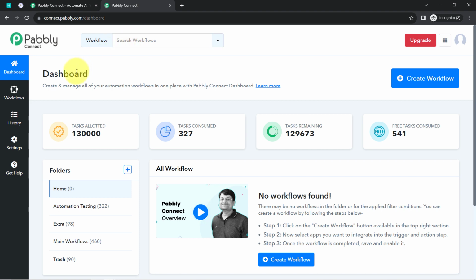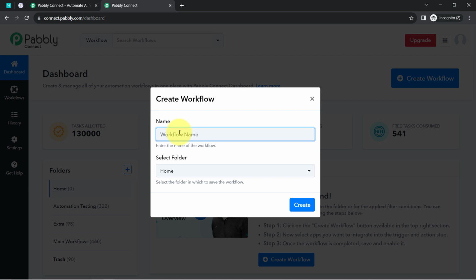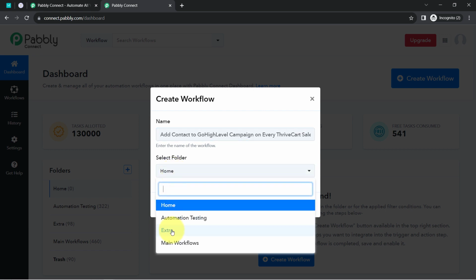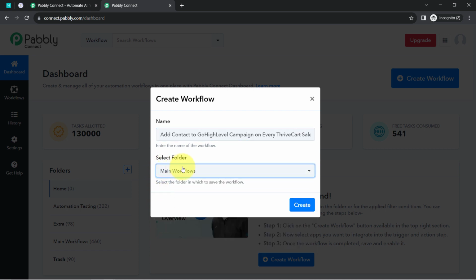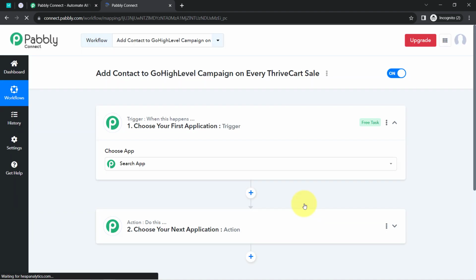Now once you log in and reach the dashboard of Pabbly Connect, click on this blue button that is create workflow, and then provide a random name to your workflow, to your automation. Okay, so I have directly pasted the name as add contact to Go High Level campaign on every ThriveCart sale. Now I'll select the folder in which I want to create my automation workflow. So I have selected this main workflows folder. Now clicking on create, and after that you will find 2 boxes.